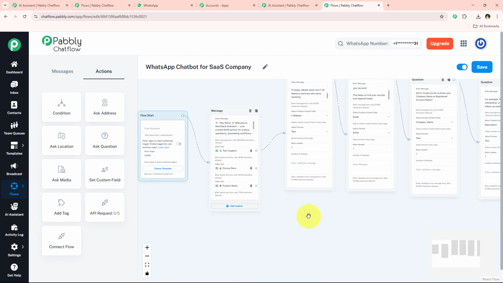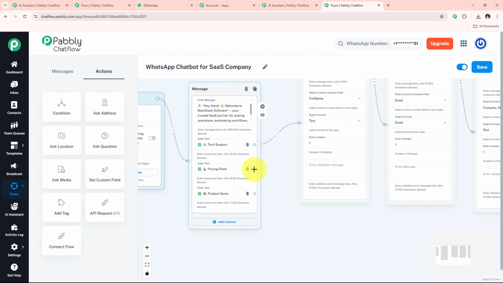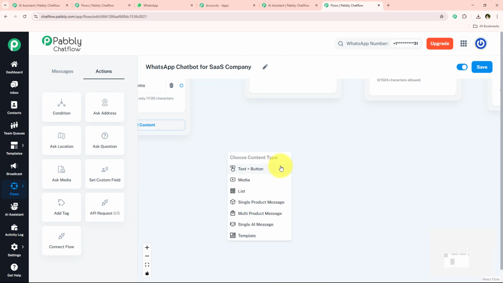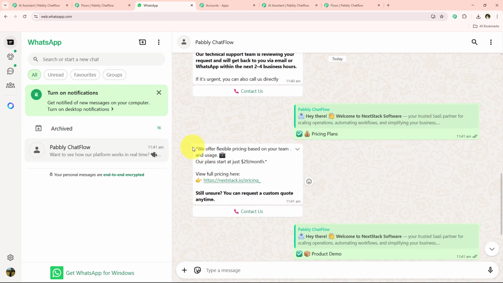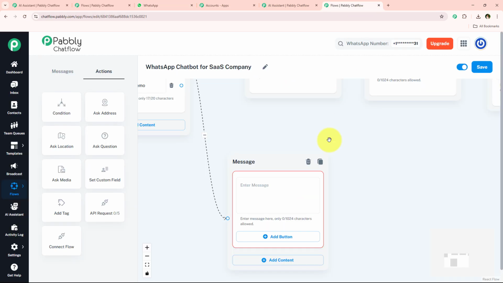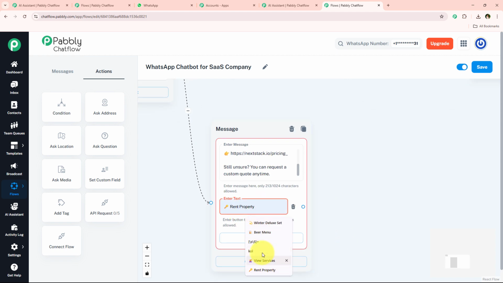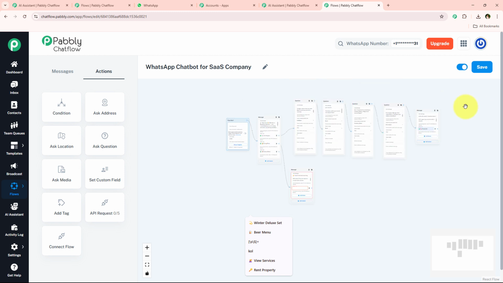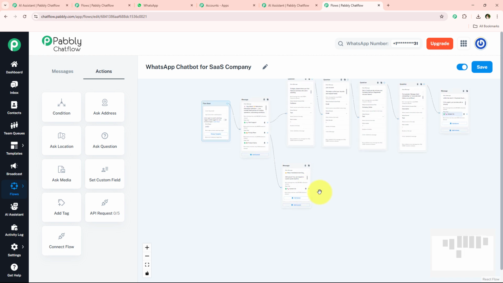Now I'm just going to set up the message for this pricing plans. So for that, I'm simply going to drag and drop the connection, select the content type as text plus button, and now I'm just going to enter the message for pricing plans, which is something like this. So I'm simply going to enter this message right over here, and then in this message I'm just going to add a button of contact us, which is the same button which we added right over here. So I'm simply going to add a button right over here of contact us.